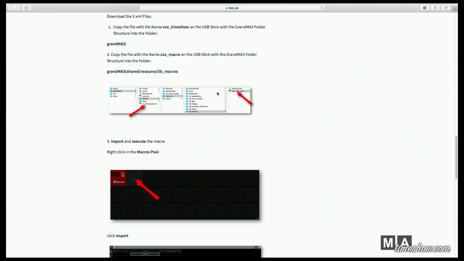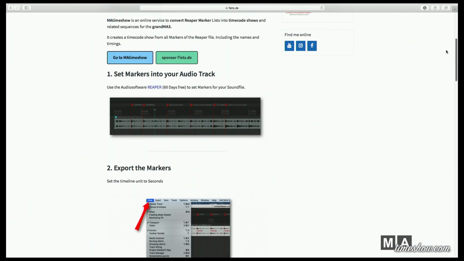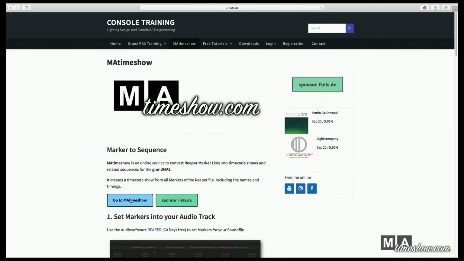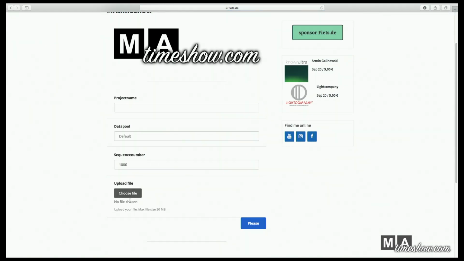On this page I also find an explanation of step by step how I create this timecode show. Next, I tap the button Go to MA timeshow and here I find the form to convert my file. First is the project name. I give the name Queen.